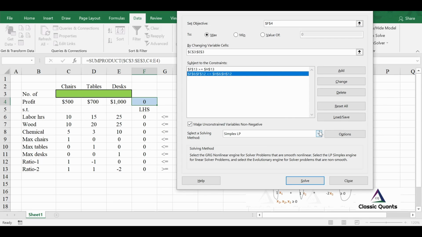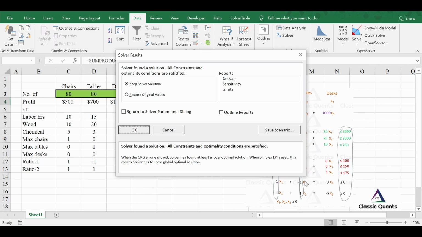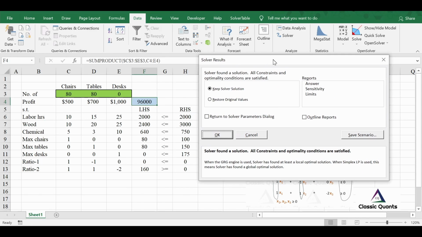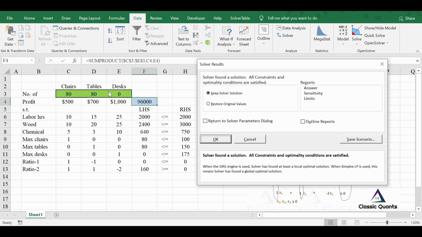Now for the solving method, this is a linear programming problem, so use simplex LP and then click on solve. Once you click solve, see the solution has already been populated here: 80 chairs, 80 tables and 0 desks. This is your optimal solution.